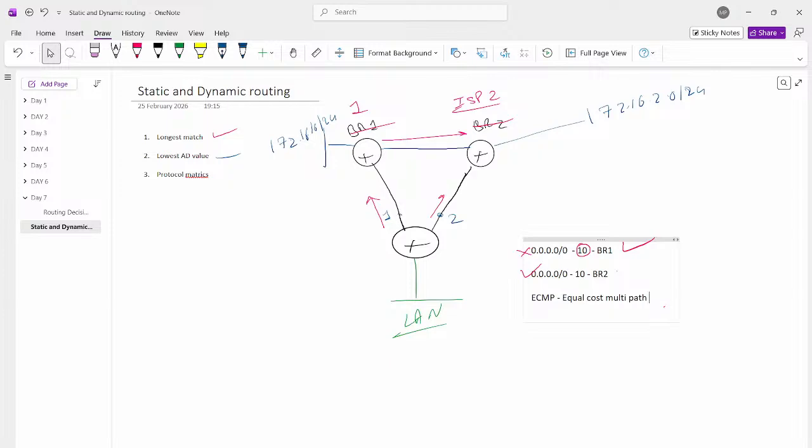Here what is happening? For our internet traffic, our longest match or prefix 0 is there. Here also 0 is there, right? So this is matching 0.0.0.0/0. Both the subnet masks are the same, and the AD value is also the same. So ECMP will happen in our environment. Okay. Traffic would be load balanced between both of the firewalls.